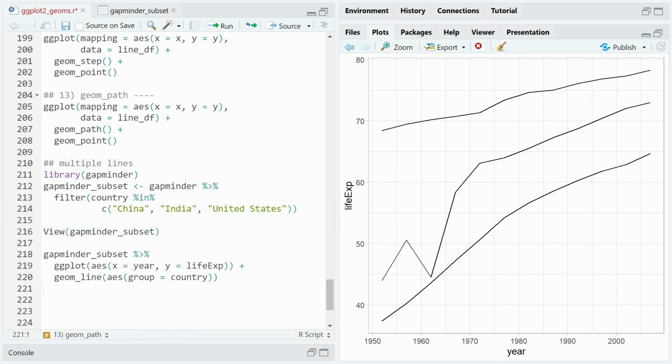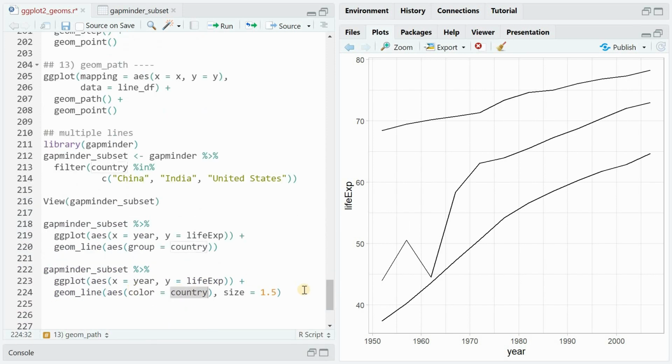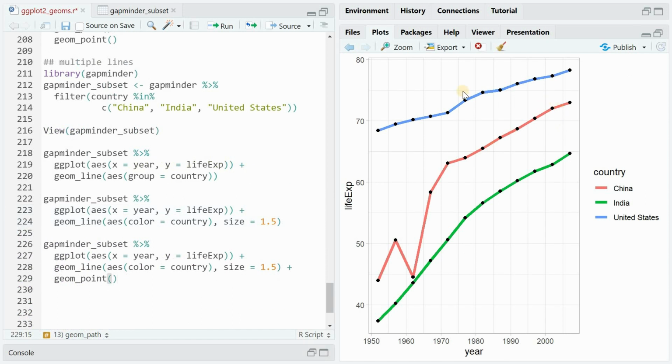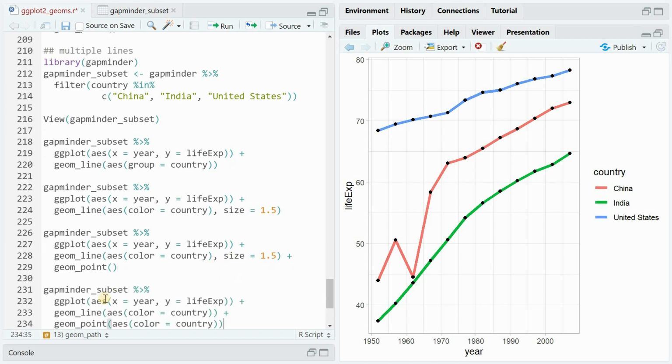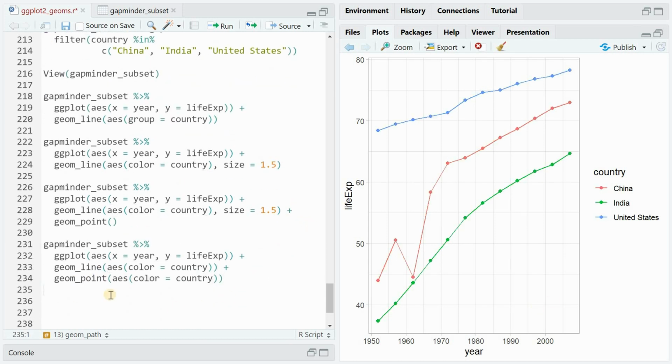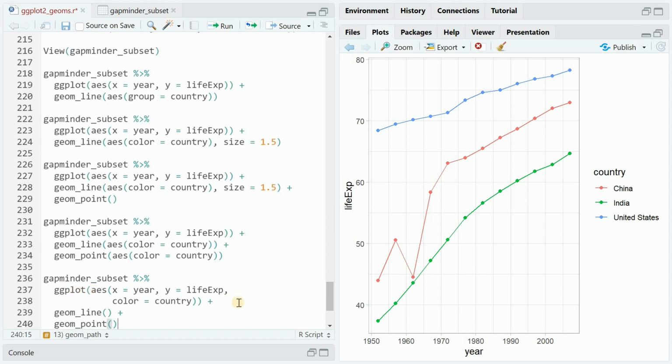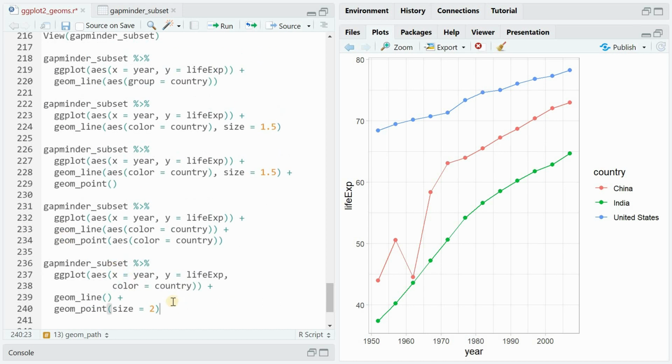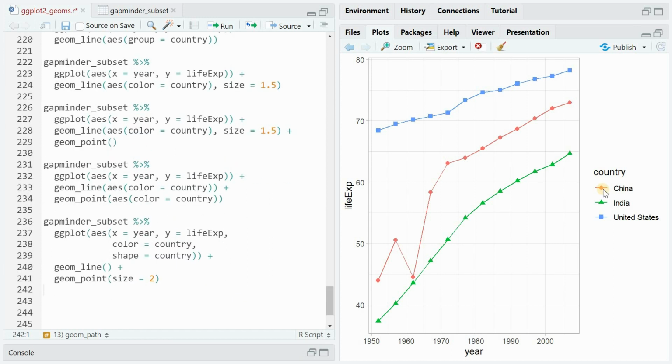So now you get 3 lines, and you can map the color to these countries. You can also add geom_point to the lines. But now keep in mind that it doesn't have color information because the mapping was only done within the geom_line function. So if you want to change the color of the point as well, make sure to map it within geom_point. But what I prefer is to do all the mapping initially in the ggplot function and then just add the geoms. And if you also map the country to shape, you will be getting circles, triangles, and squares.